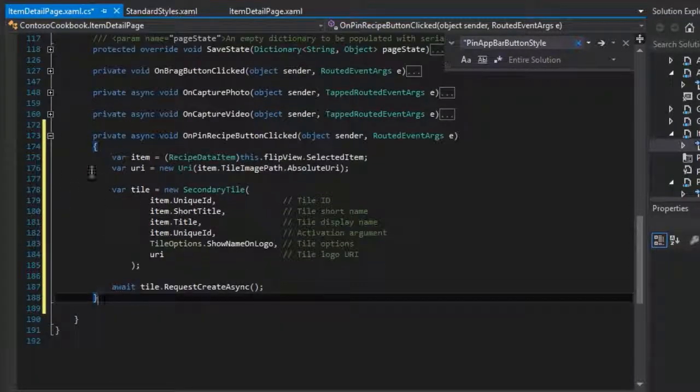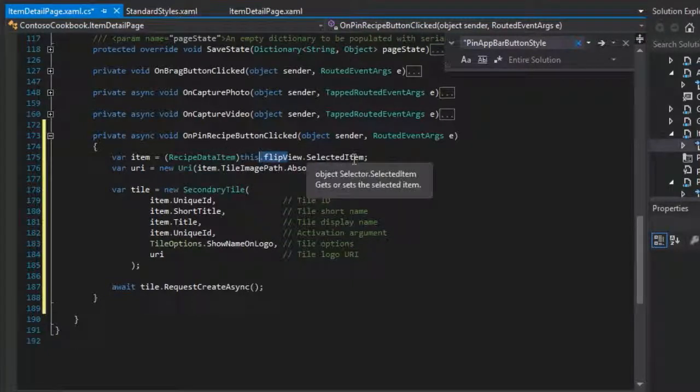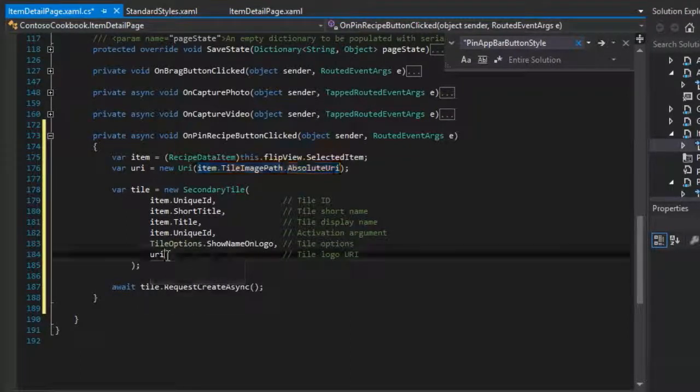And so here I've already kind of walked through what this does, but essentially whichever item we're currently in the flip view, we want to grab that item and then cast it to a recipe data item. Then we want to retrieve the URI because we're going to use that as the image for our new tile. And you can see where that's passed in here. The tile logo URI is one of the last options in the constructor for a new secondary tile object.